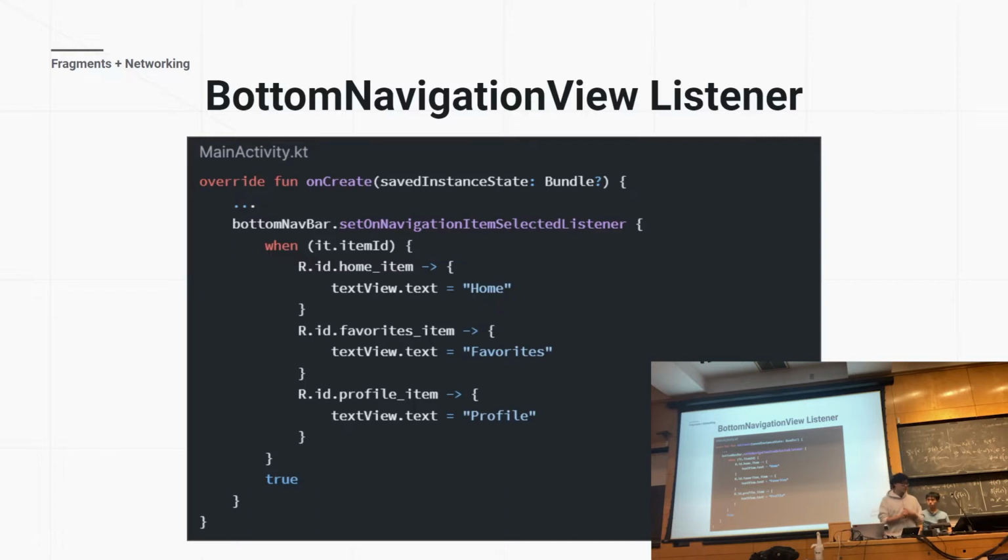Otherwise, the syntax is identically the same, and all this does is make it so that when you actually press the button, it performs what is within the brackets. So here, if you press the home button, it sets the text as home.